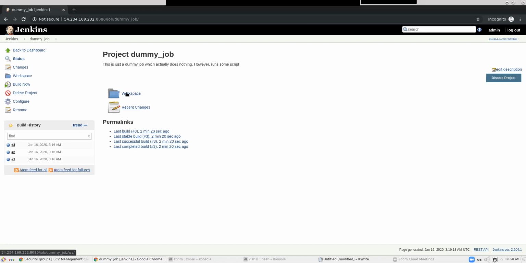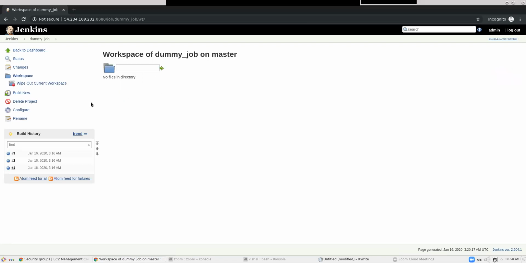If you come to workspace, as of now there is no file in the directory, but you can click on wipe out current workspace. So if there is some file, that will be deleted. When you pull a file from GitHub or somewhere, Jenkins will be integrated with GitHub. It will issue a pull command. It will pull all the code. We saw day before yesterday how exactly we can pull from GitHub and put it in a local repository. So it will create a local repository inside this workspace, and it will pull the files over there.